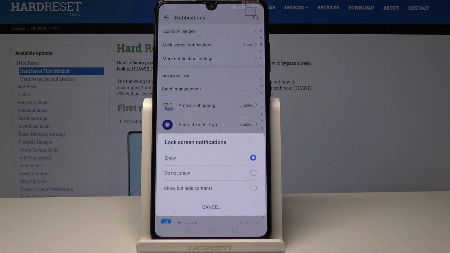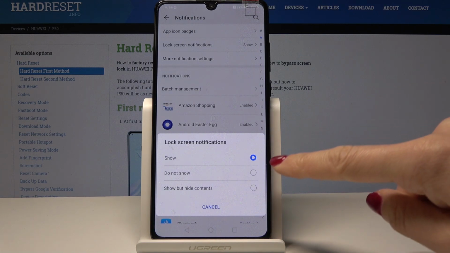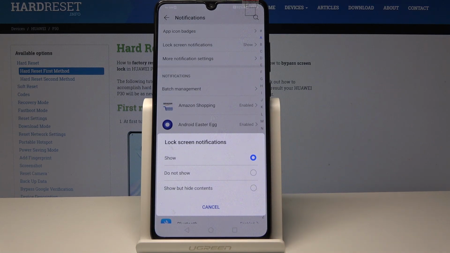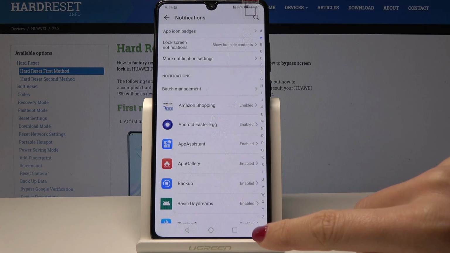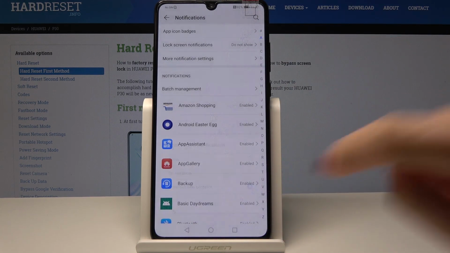Here you can select if you would like to see your notification once your screen is locked. If you would like to show them, do not show them, but show, but hide content. So you can select whichever option you prefer.